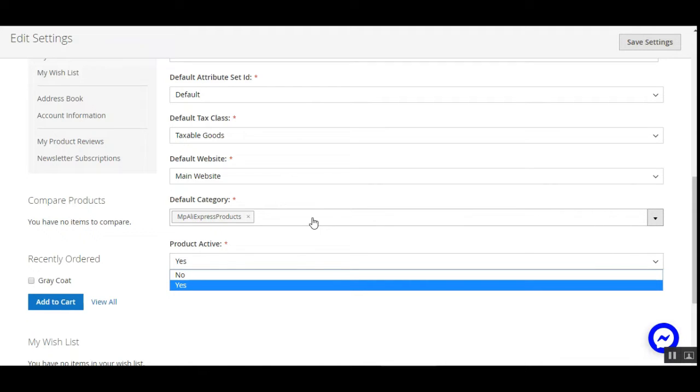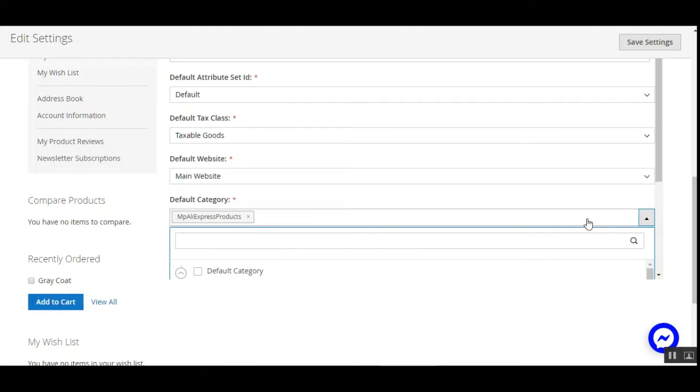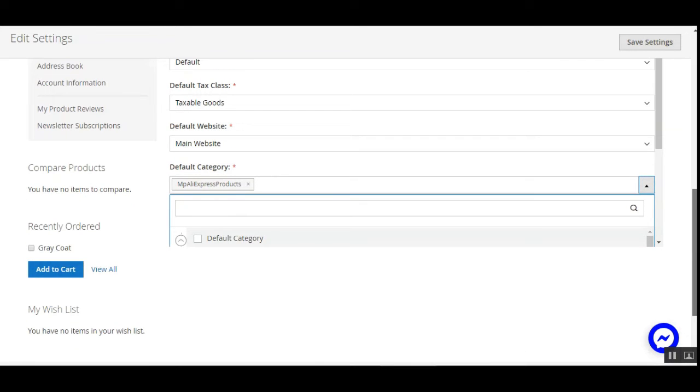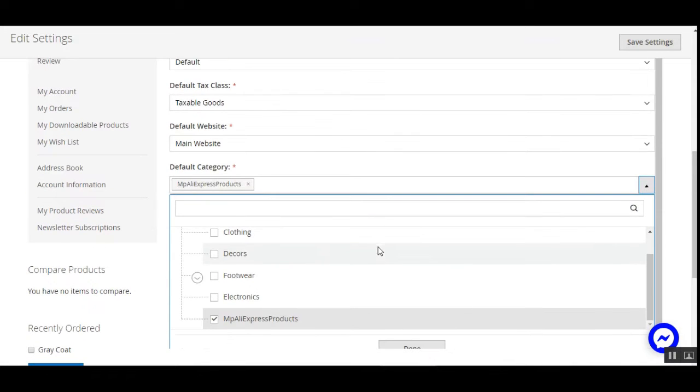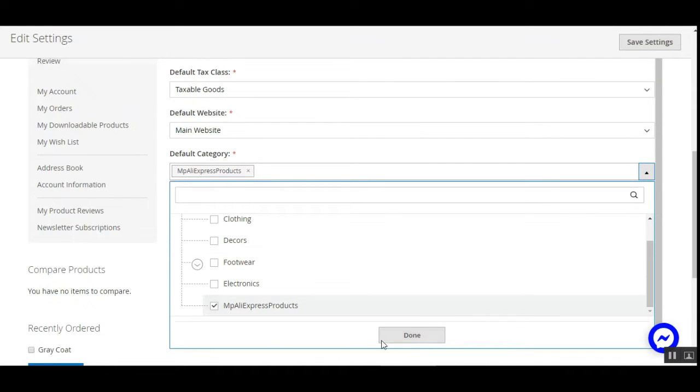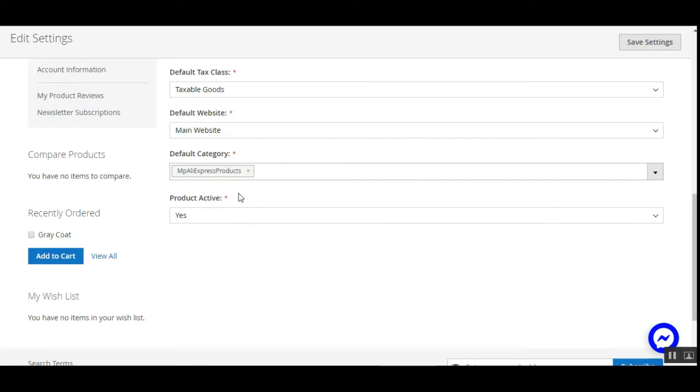So from here you can add your own categories as well by tapping the drop down, and here you can just scroll between the different categories that are available. So we have created NP AliExpress products, so that's already selected. Let me tap down, done.